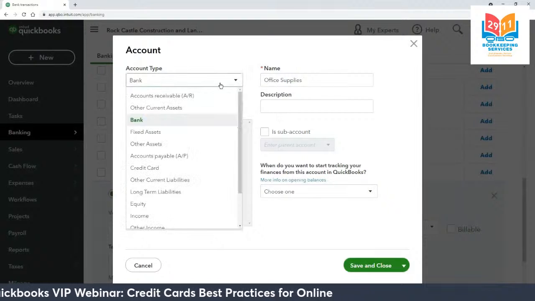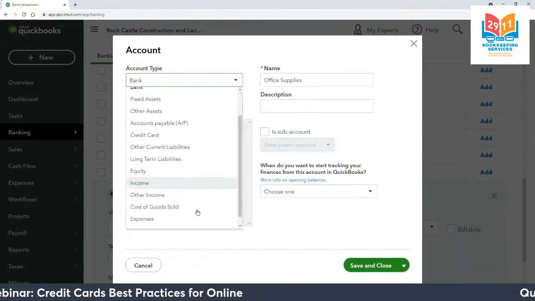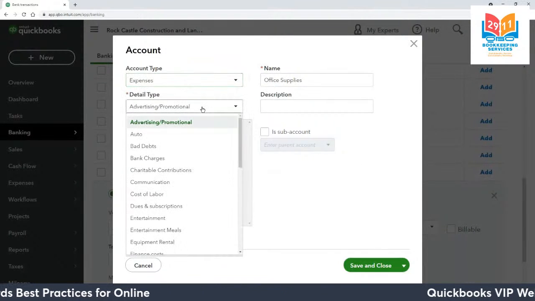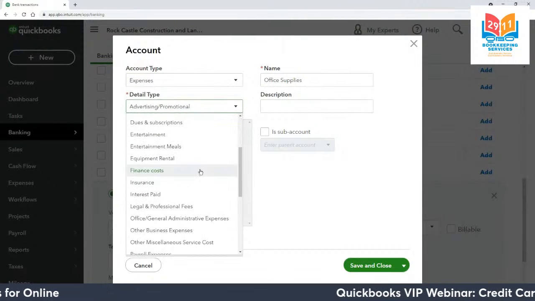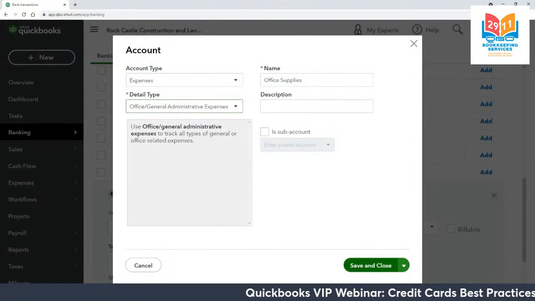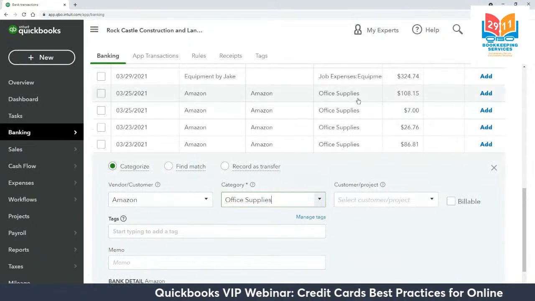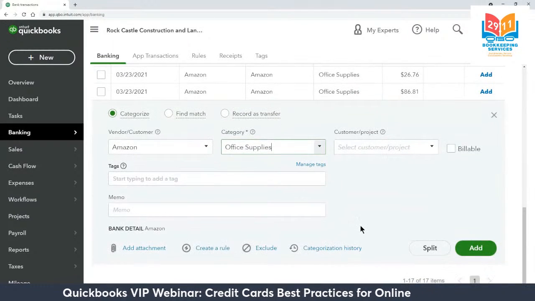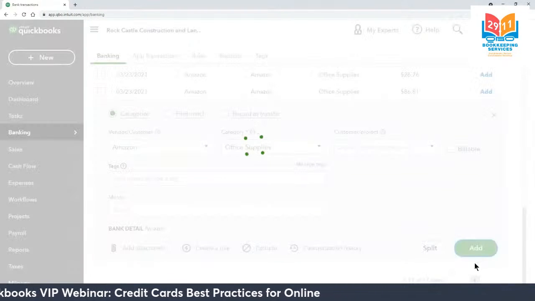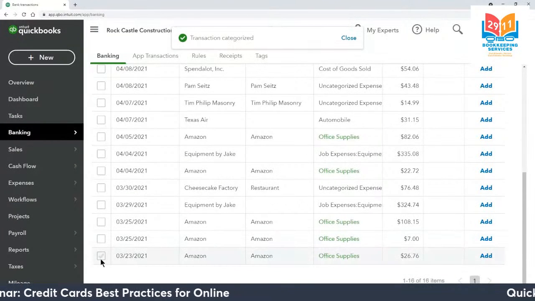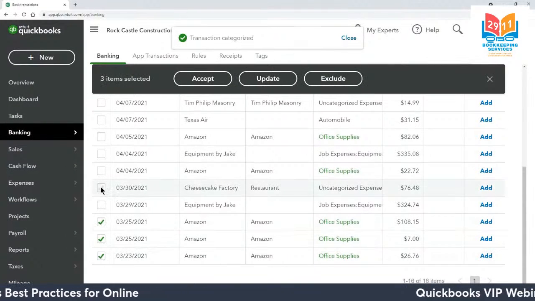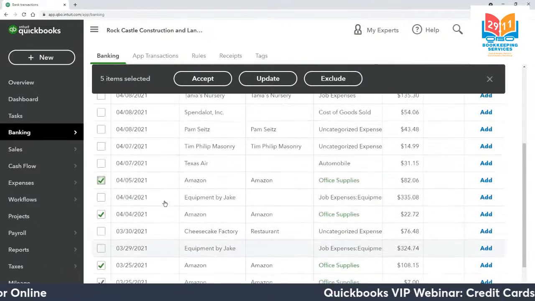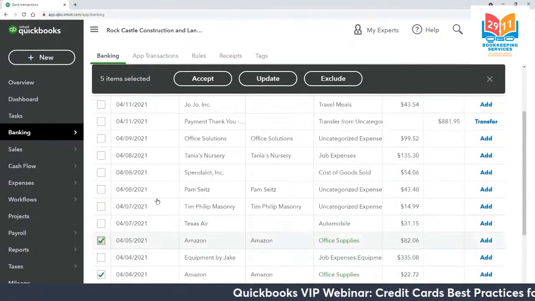supplies. Now, usually whenever you make purchases, there'll be expenses of some kind. So I'm just going to put in office supplies. And just to make this speed up a bit, I'm going to add in several of these Amazon transactions in here.